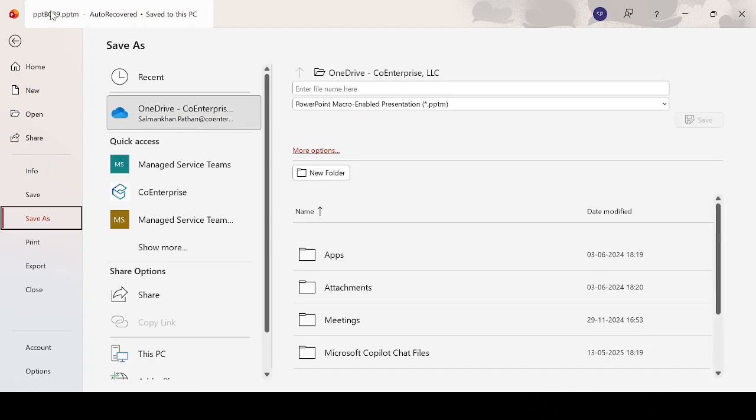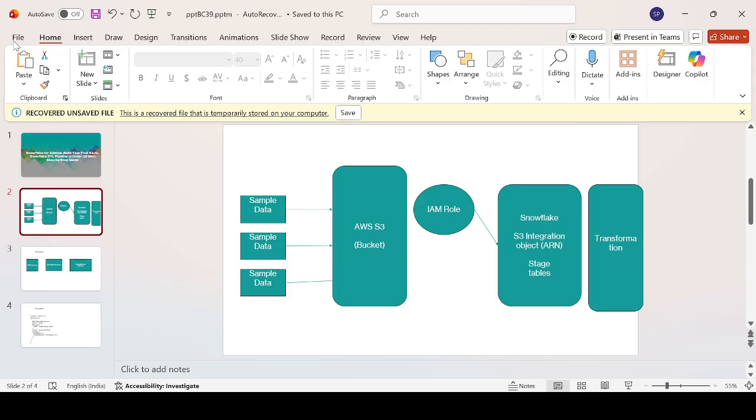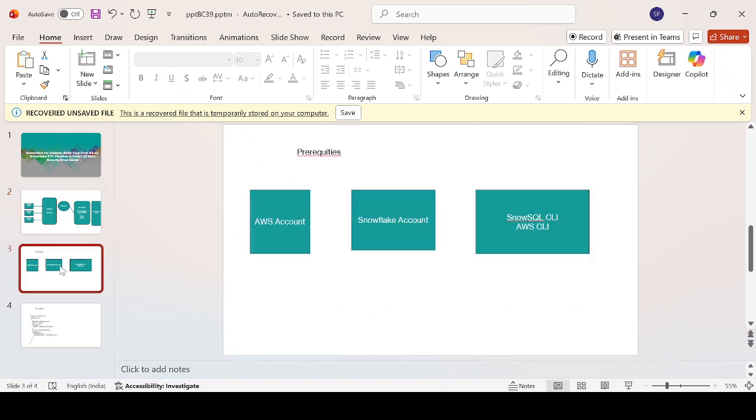Okay. It's asking to save the file. Let it be. Then we're going to create the S3 bucket, and for that S3 to access, we're going to create the IAM role, and then in Snowflake we're going to create the integration object, and then stage table, and a kind of simple transformation we're going to do. So this is the flow.